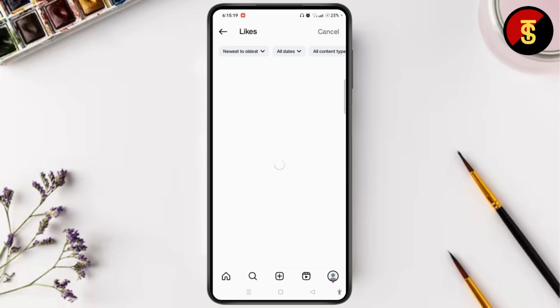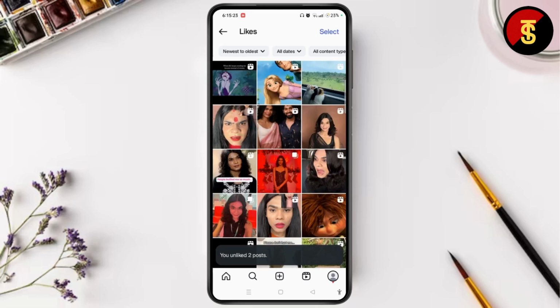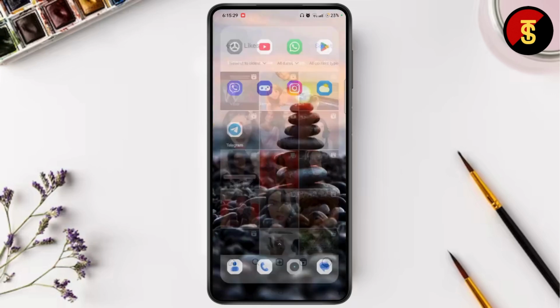So this is the only alternative method to delete your Reels watch history on Instagram that you have interacted with. There is no such other way to delete Reels watch history on Instagram directly.